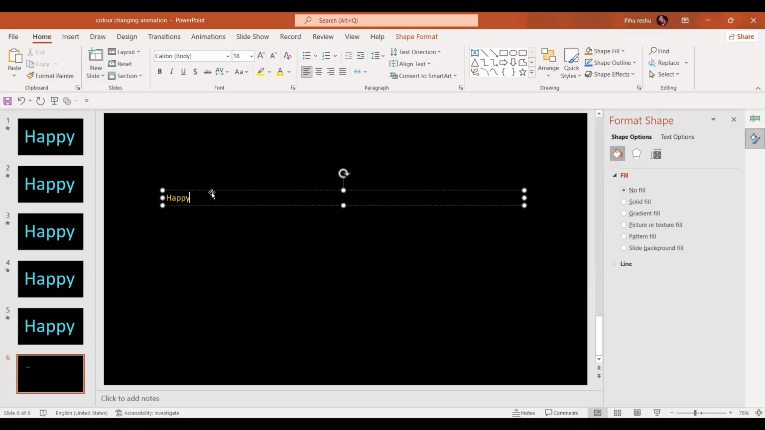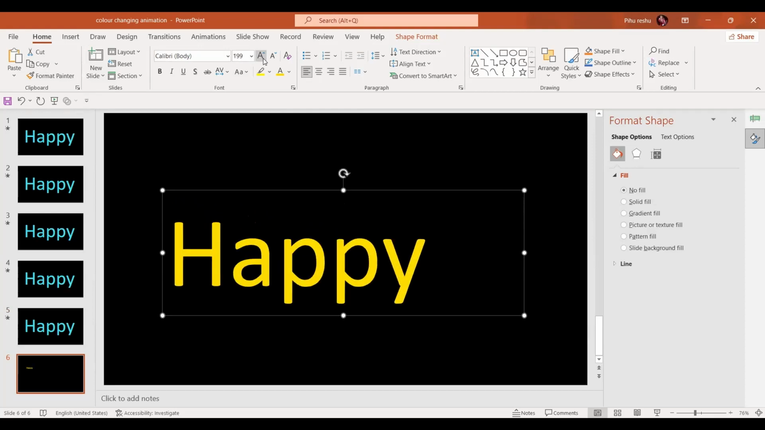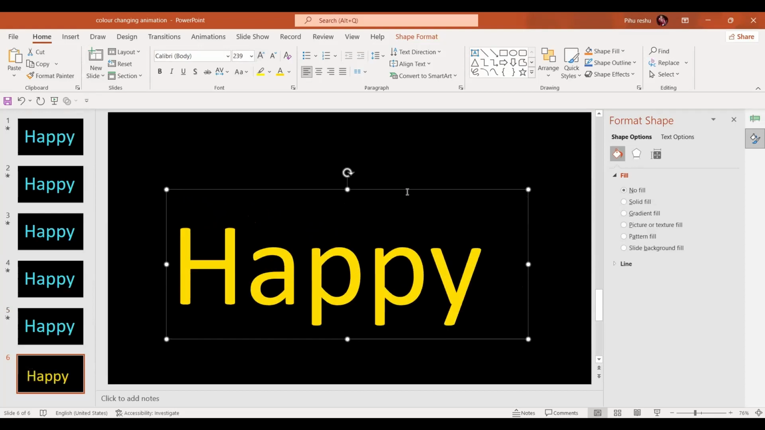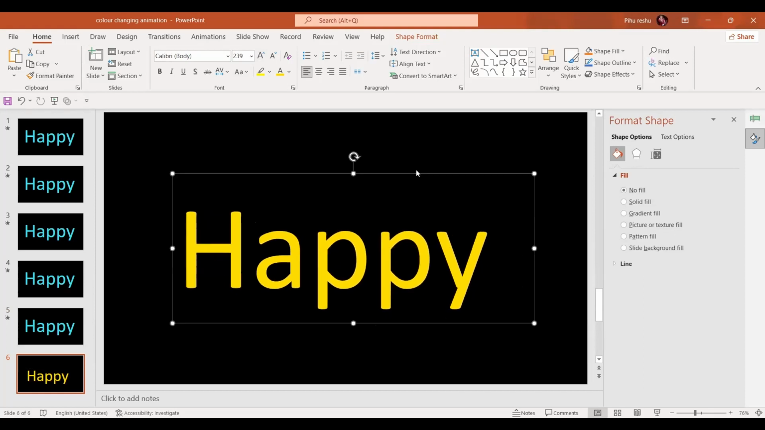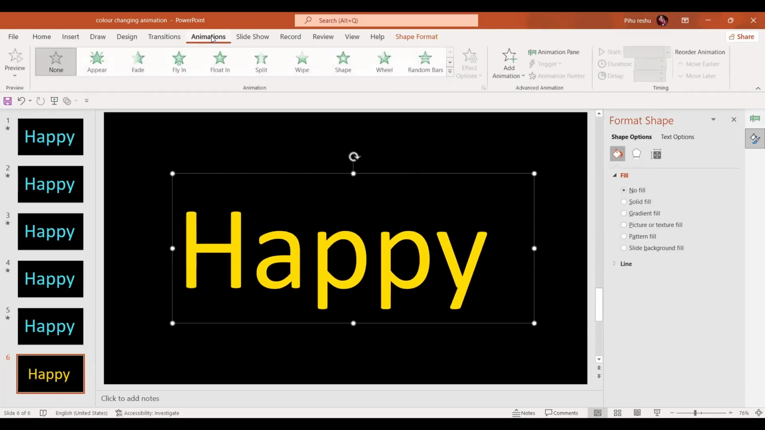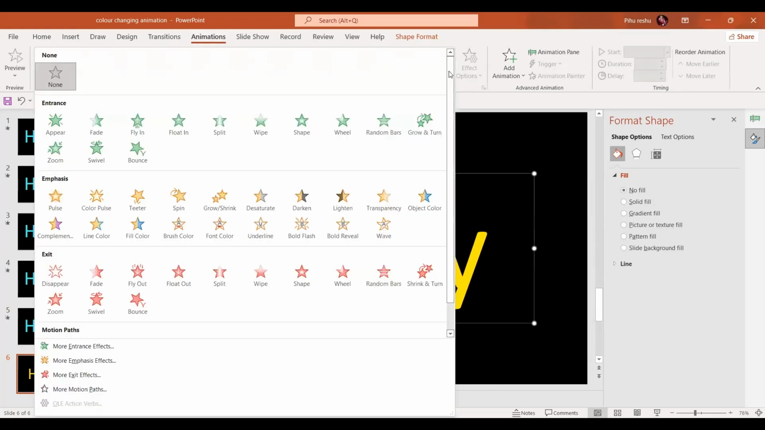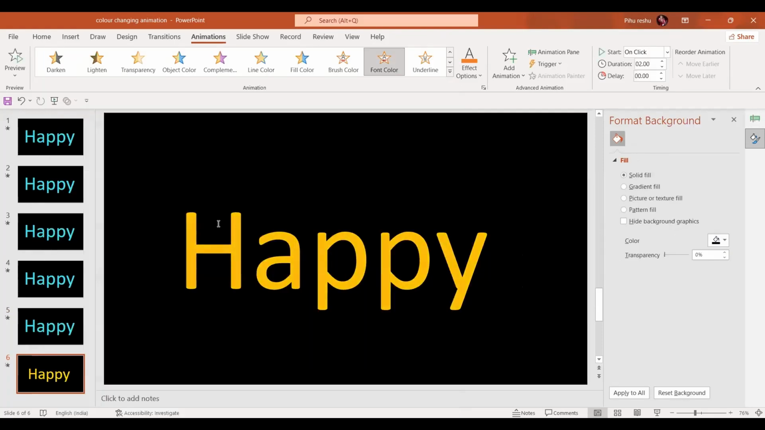Alright, now let's increase the size of the text. Okay, fine. Now let's give the animation. So for that we'll go to the animation tab. If we go to the drop down menu of the animation tab, we'll see that there are so many options. In this there is one option that is known as font color. So we'll go to it and we'll select it.